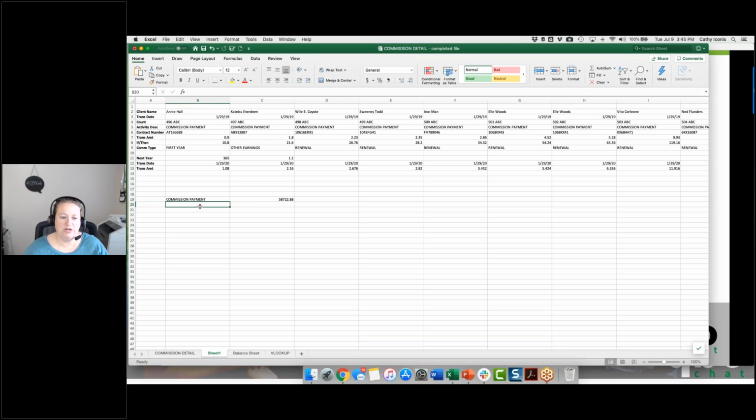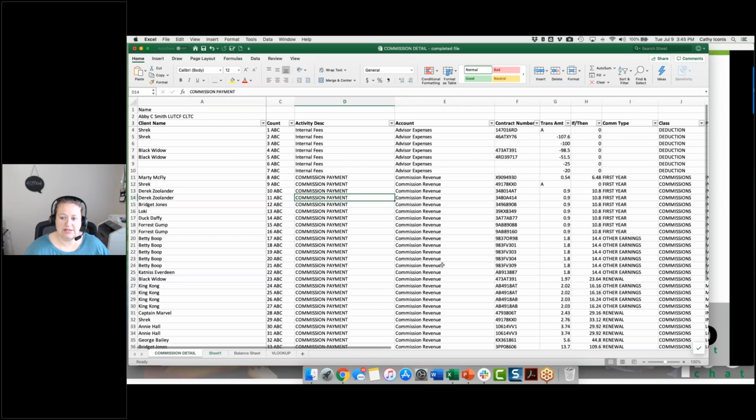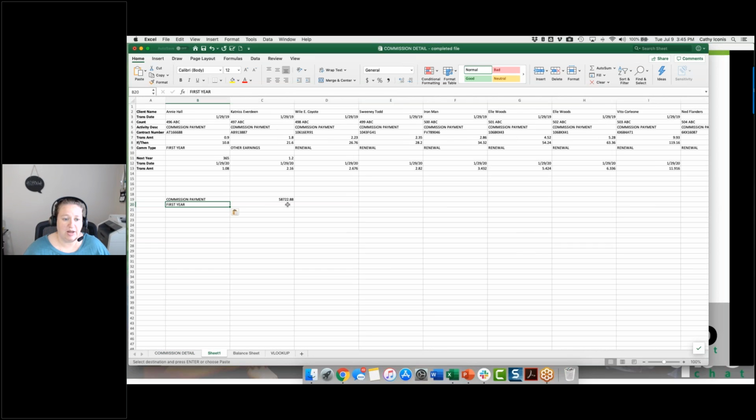What if I want to have multiple criteria to get me that sum? So next, I want to find anything that says it's a commission payment and is also the first year. So I'm going to copy that down, right? Instead of nesting or anything, we use SUMIFS. It changes the formula around. So you can have a ton of criteria.